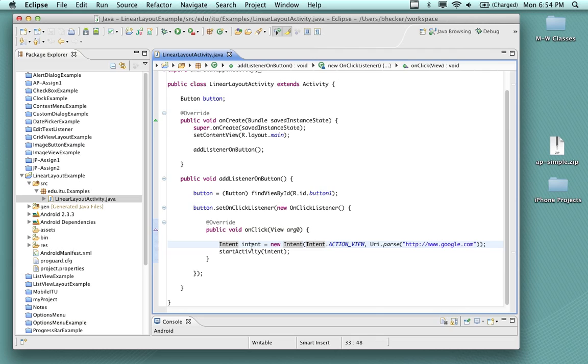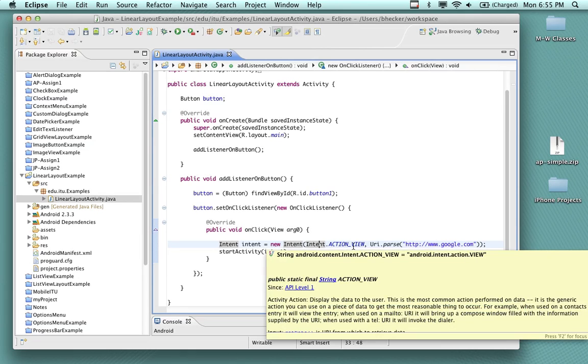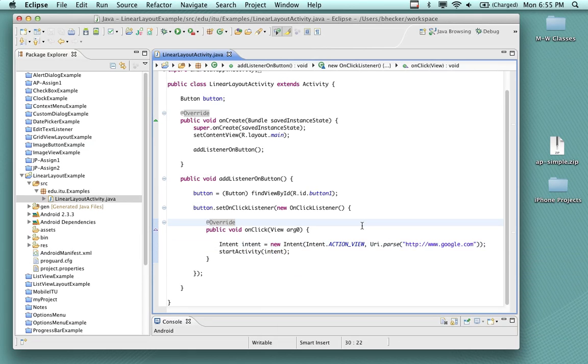But this should look familiar. It's an instance of the intent object, so intent, new intent, and this is the constructor for the object, and the object takes on the parameters of the intent, which is the first one, this action view, which is a built-in functionality that we're going to get automatically. So it's a quick and easy way of bringing up a web browser, bringing up the phone book, and I have another one that's going to bring up a dialer, bring up chat, bring up anything we want. We use an intent for it, essentially.